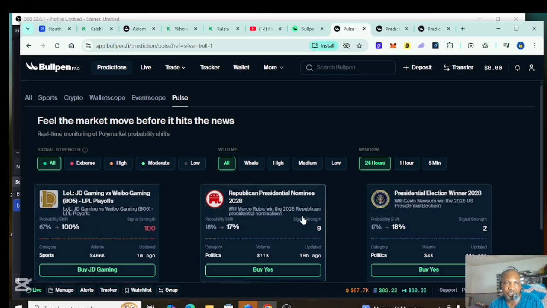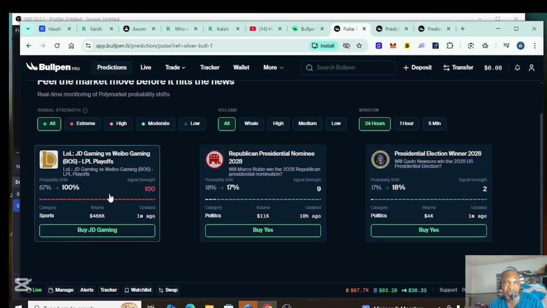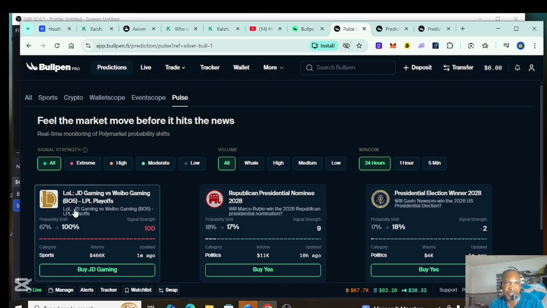So these are the new ones. You can do certain filters as well here. So this is where you are going to find new markets depending on your filter. So you can see real-time monitoring of Polymarket probability shifts. So you can do one or two things here. Now, this is not where we are actually going.